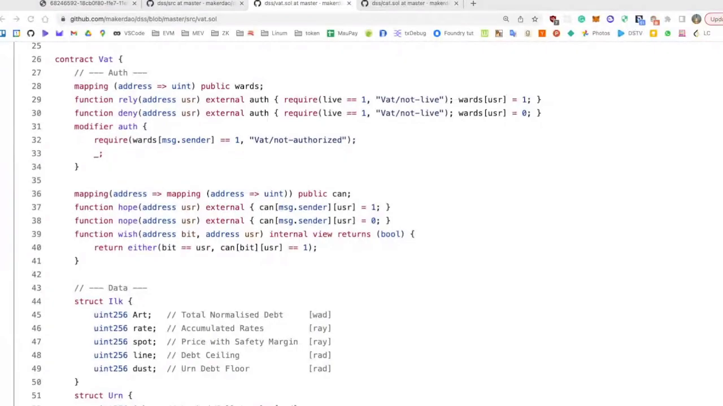Okay, so what's this next section? We have can, hope, nope, and wish. A nested mapping of address to uint. That sounds like an allowance, but who knows? An approve allowance thing, yeah.